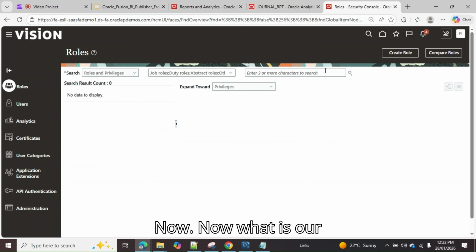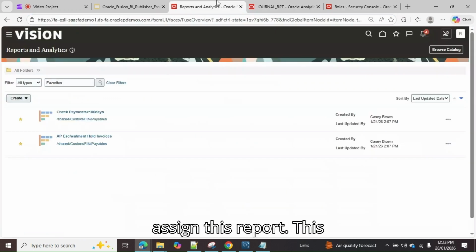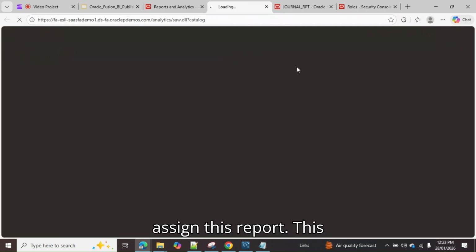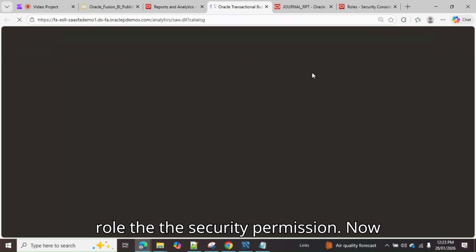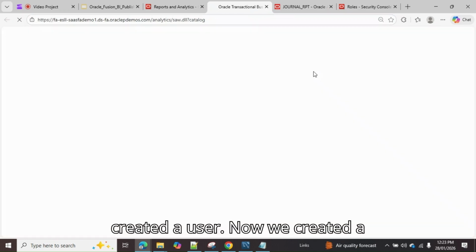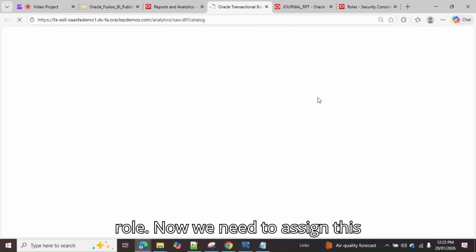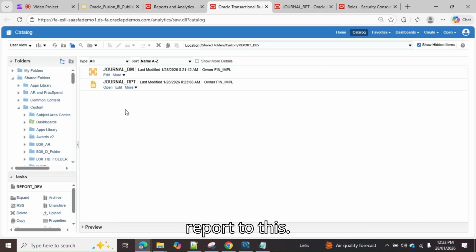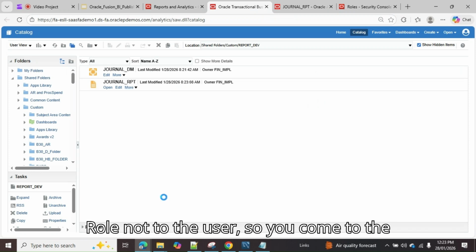Now what is our next step? We are going to assign this report to this role, the security permission. Now we created a user. Now we created a role. Now we need to assign this report to this role, not to the user. So you come to the permissions.